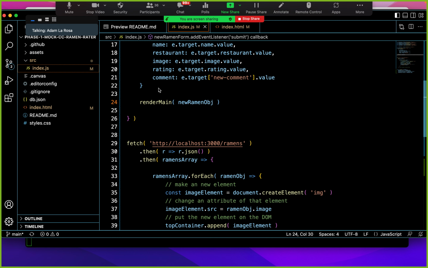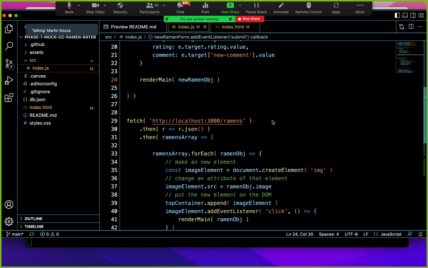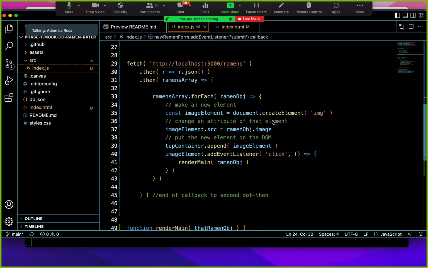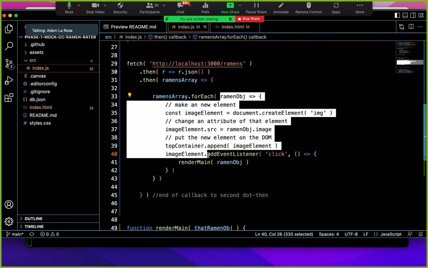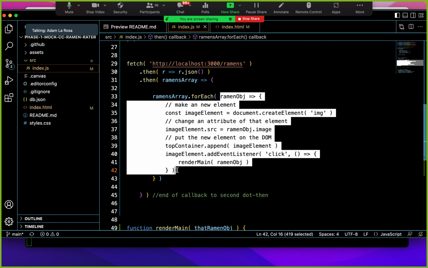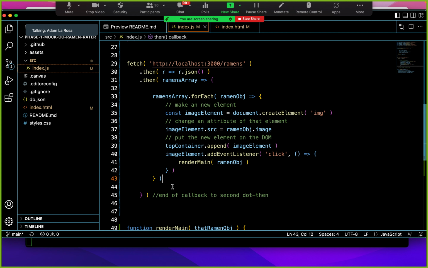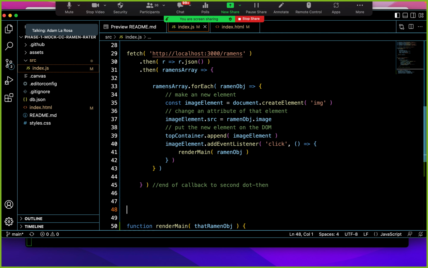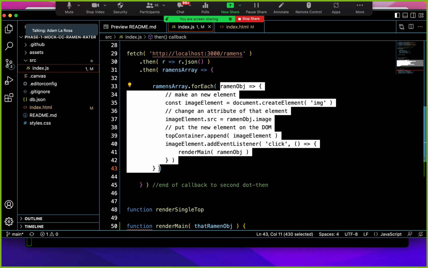Martin, what's up? Doesn't render main just put the new ramen in the main part? Yeah. But not in the menu, where we need the image to show up as well? Exactly. And this is why I didn't want to factor this out, because now we have to do all this stuff again. So I think we need a function, render single top, which will do all of this.